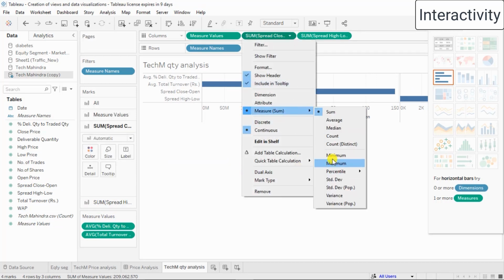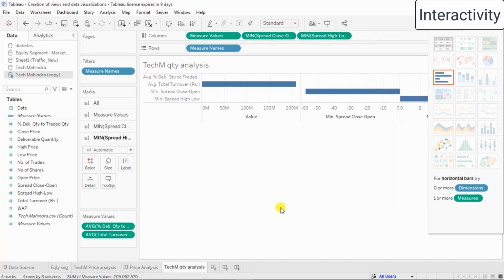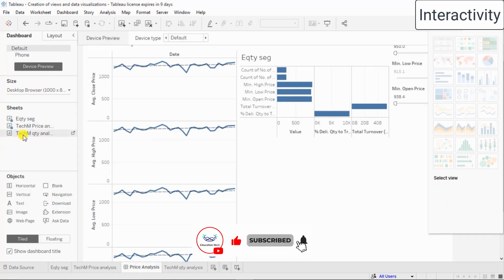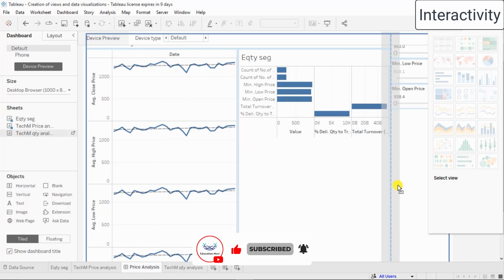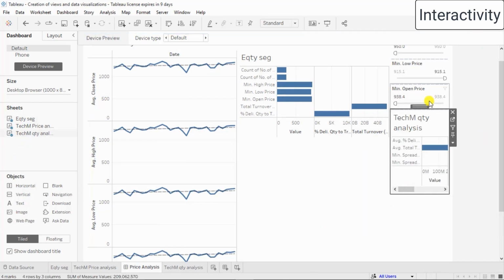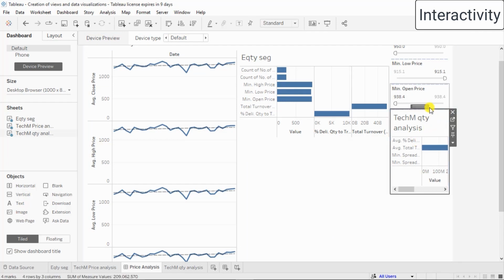What is the average? What is the minimum that it is providing? Let us check that. So these are the minimum values that they are providing us with. Okay, so I'm saving this also. This is the quantity analysis sheet. If I come back here on the price analysis sheet, I am able to see the quantity analysis sheet. I can drag and drop it over here. Now it is showing me the quantity analysis sheet in the price analysis dashboard.